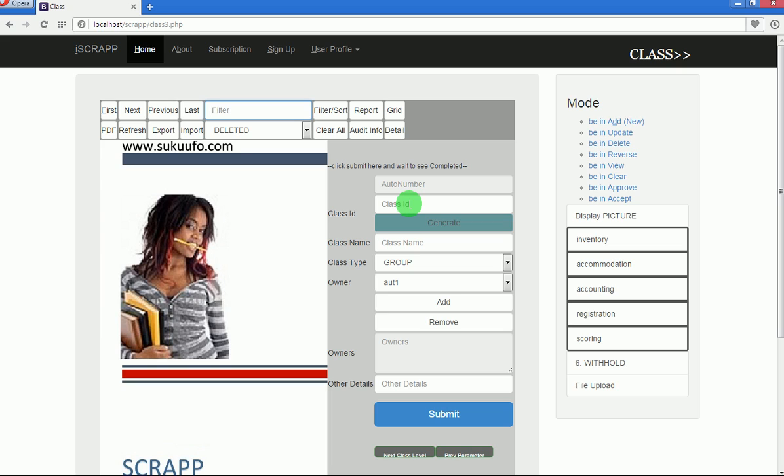So I'm going to assume the generic institution is a tertiary institution, so I'm going to create a class called CS1, Computer Science 1. So under class ID, I can type CS1, that's a class ID. Then under class name, I can enter the full name, which is Computer Science 1. Okay. Now a class is usually a group of students, so under class type, let me maintain group, the default value.